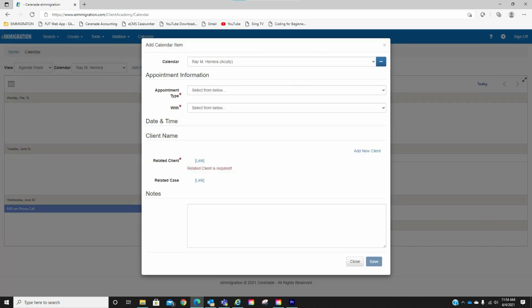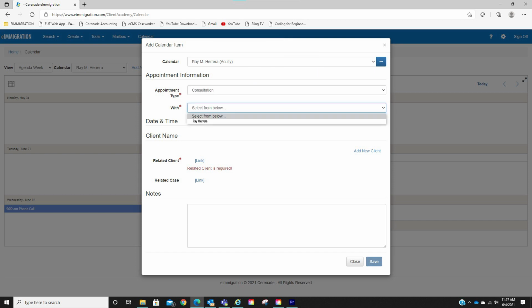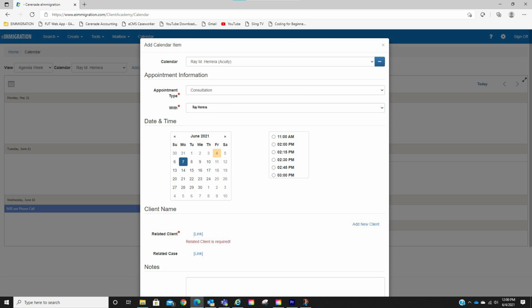From the calendar, you will select your Acuity calendar. For the type, you will select the type from Acuity. Lastly, you will select With, and it will pull the profiles you have on Acuity. Once you've made the selections, the date and time will appear, the same available times you would have on Acuity. You will select the date and time of this appointment.